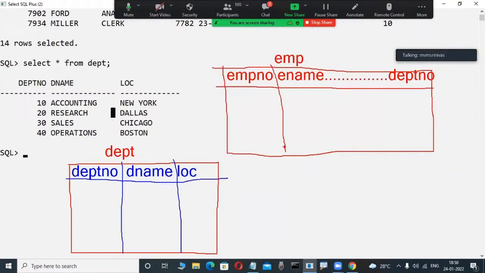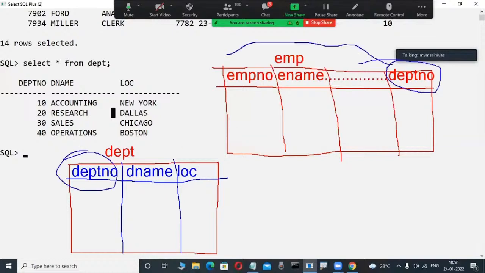In these 2 tables, first you have to check if a common column is there. Yes, there is a common column, and only then is the relationship established, because the relation works this way. Now concentrate here. Oh, the DEPT number is also there here. Okay, fine. Now check it out.